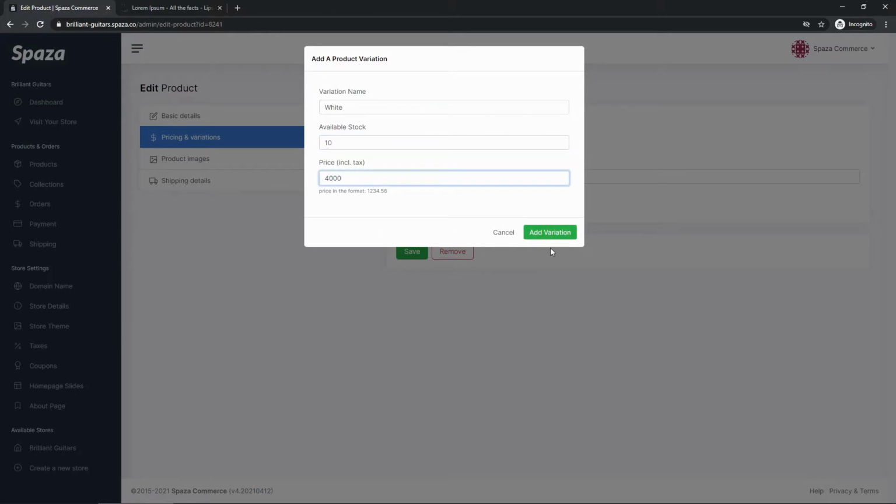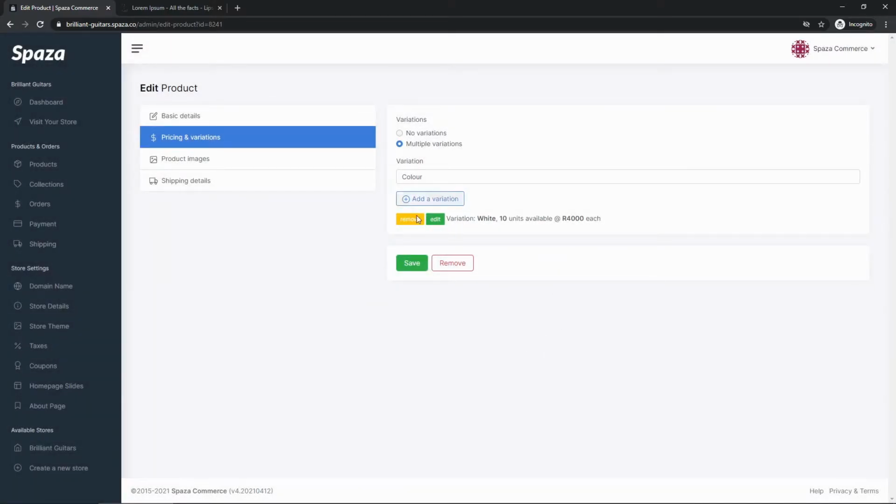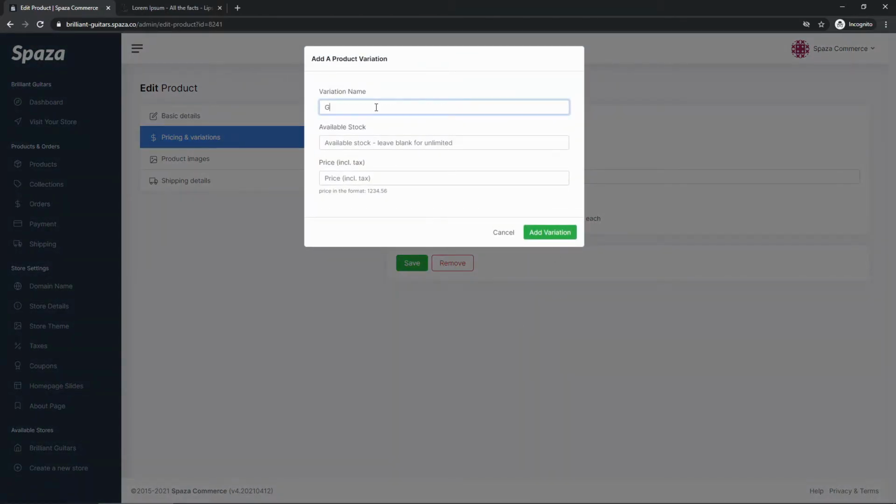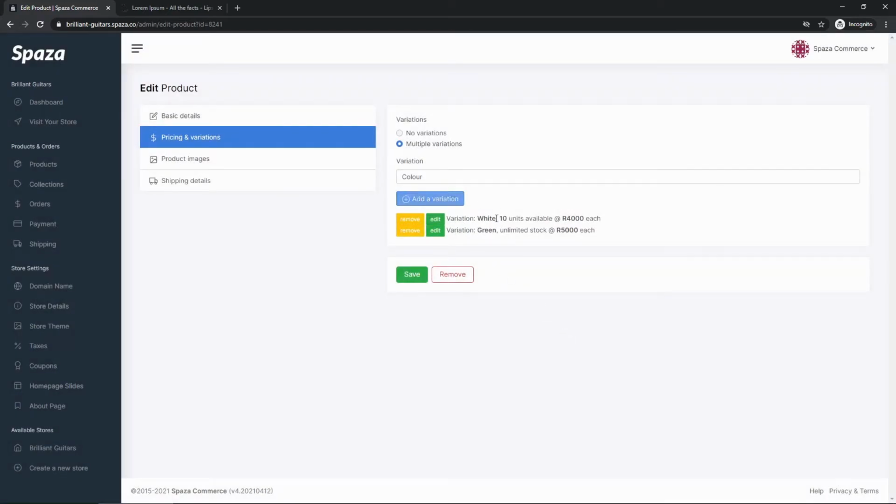So I'll just fill those in, click add variation, and you'll see straight away underneath my color variations, I've got white with 10 units available at 4,000 Rand each. This time, let's pretend there's a green version of this guitar, and let's actually leave this blank because I've got unlimited stock of this, but these sell for, say, 5,000 Rand each. So there we go. We can see that we have 2 different variations for our 6-string version, both white and green. White, we only have 10 units available. Green, there's unlimited stock, and then you can see obviously the differentiation in price.